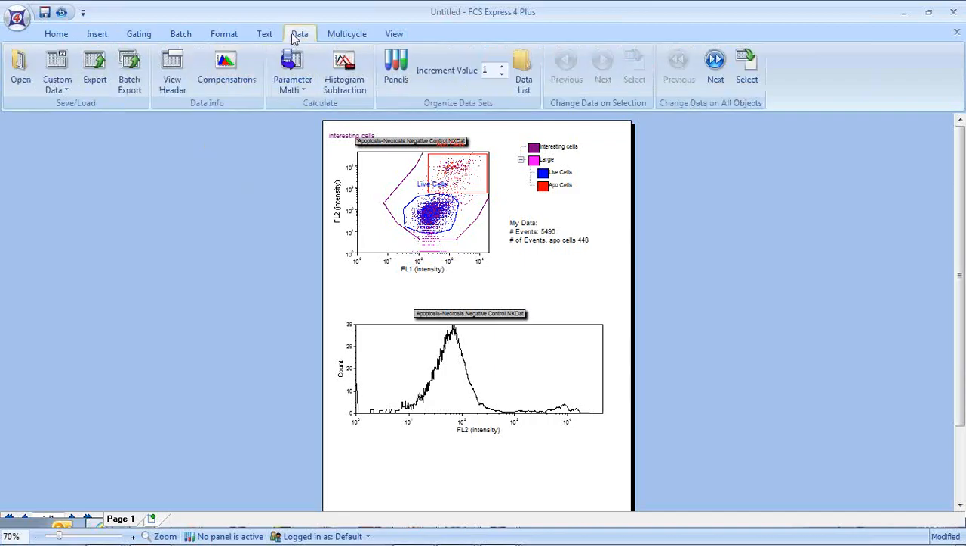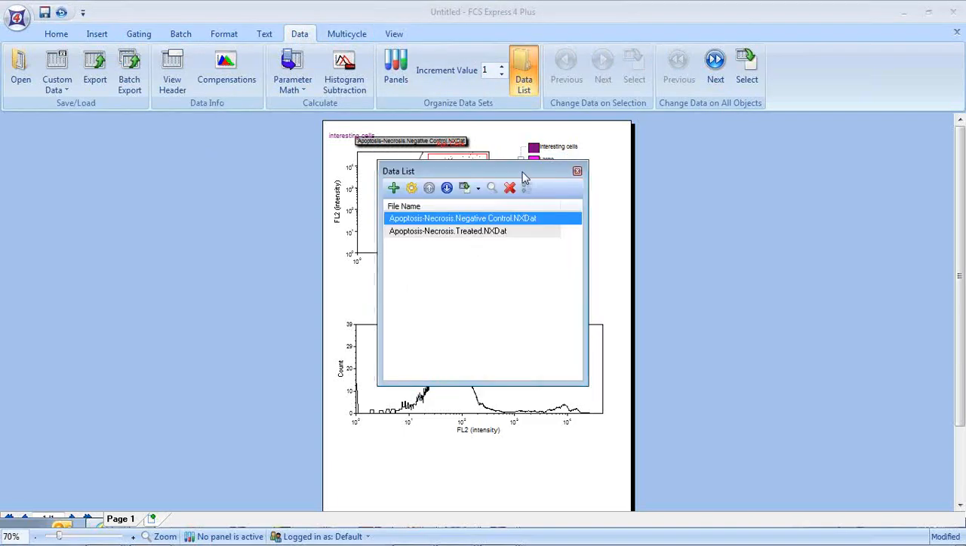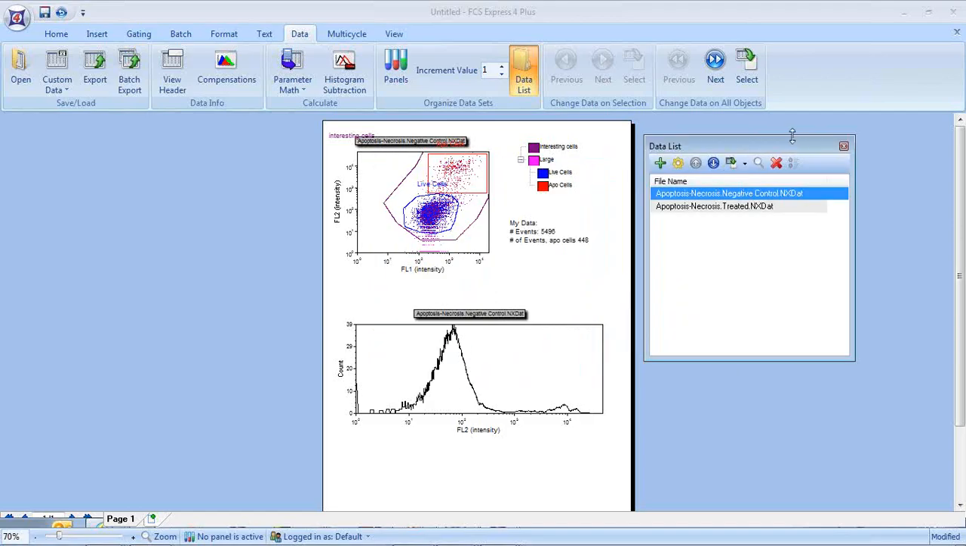So to show you how we work with multiple data files, what we can do is come up here to our Data tab in the data list. And I'm going to change this data list real quickly so we're only looking at file names here. But you'll notice when I loaded this first data, this negative control, the other experiment that we had in there, the other experimental control, was the treated cells. Since they were within the same folder, when we loaded up this layout, they came into FCS Express together.